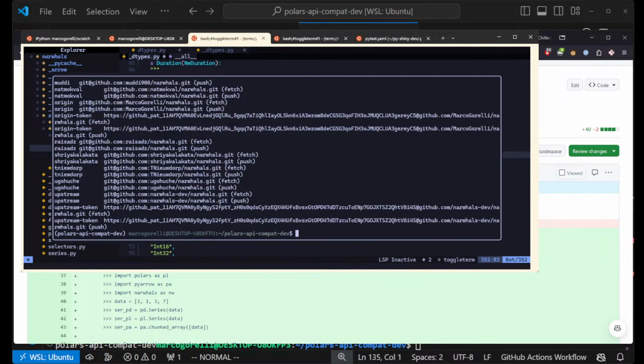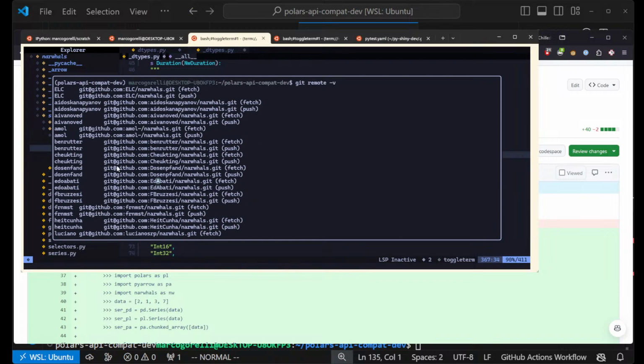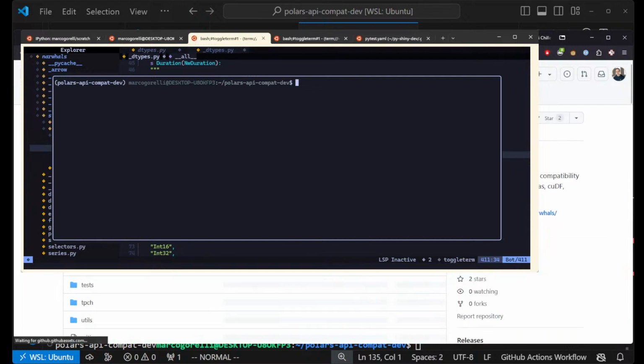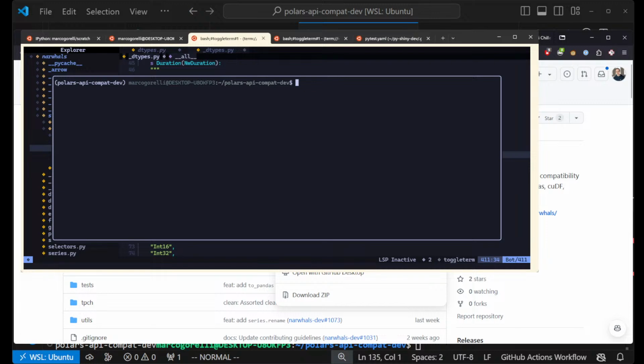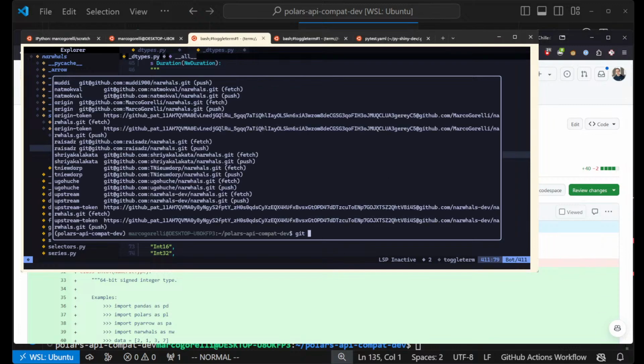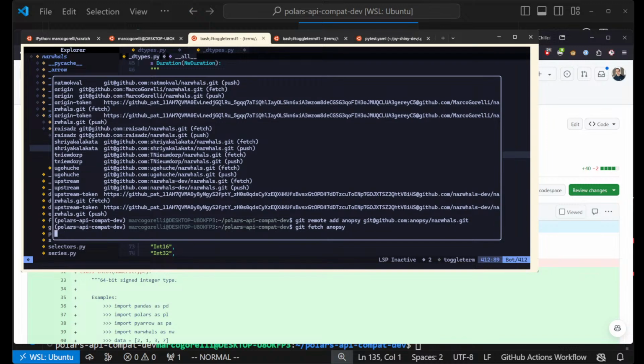I think I've got a remote for Anopsy. No, remote V. Okay, and Anopsy. Okay, live code review. Let's see what the issue is. 2 stars. Why do people star forks? I've never understood that. Anyway, here we go. So git remote, and let's see. Yeah, Anopsy is Magdalena's street artist name.